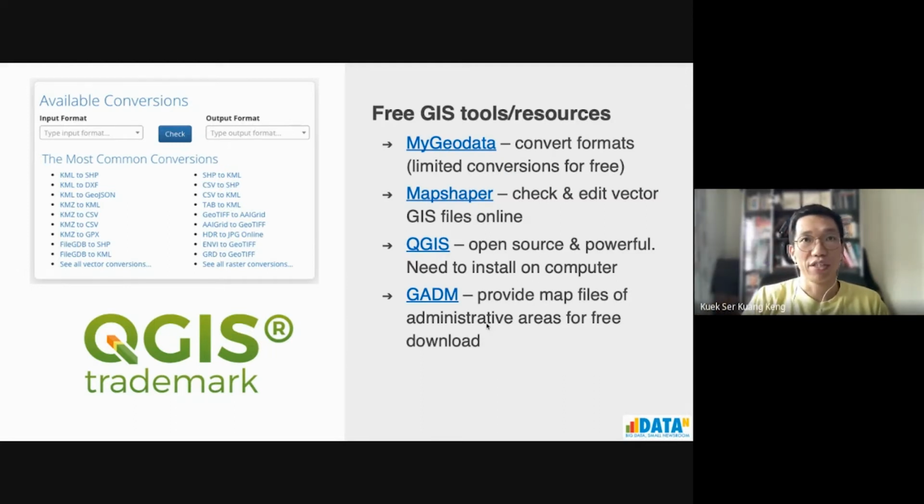All right. So those are just some of the basic things, so that now you have an idea about map files. Okay.